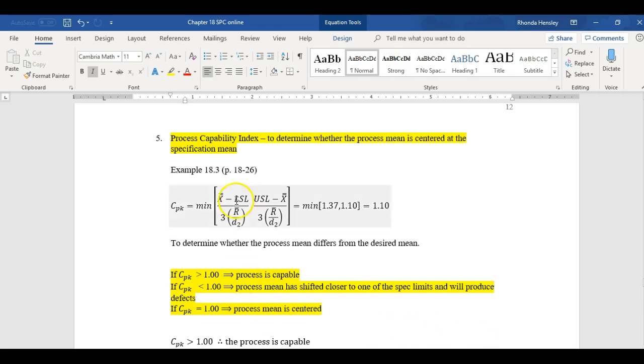So this is example 18.3 on page 18-26, and the formula looks terrible. I apologize, nothing to be frightened about. CPK is Process Capability Index, and it says equals min. This is not linear programming. This is nothing scary. You're not doing anything with this. You're just saying pick the smallest of these two computations you're going to do within this big bracket.